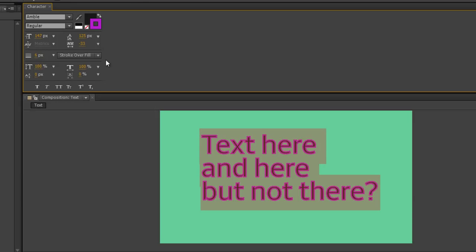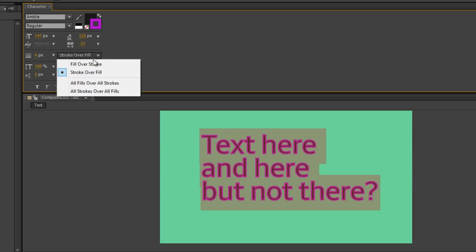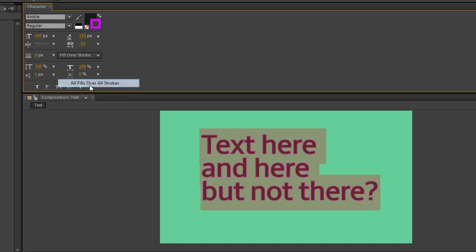And then this is the stroke style, and there are different styles going on here. So you've got the fill over the top of the stroke, the stroke over the fill, and then all fills over strokes, and all strokes over fills.